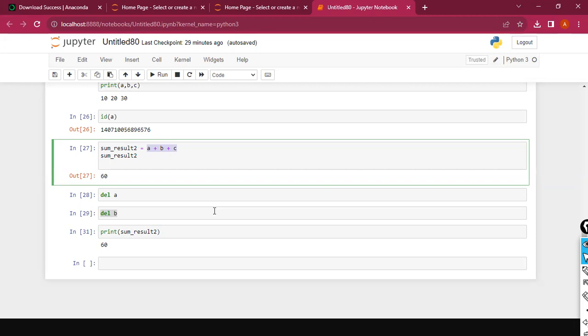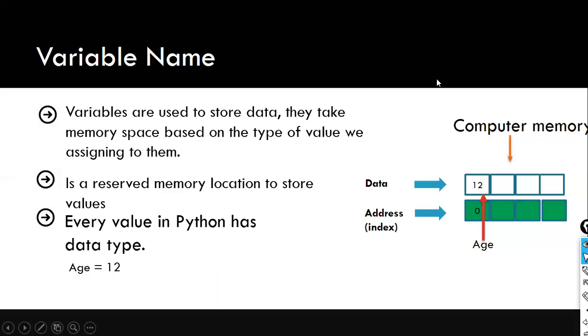Next, we will start off by discussing the basic data types. What are the data types that are available?